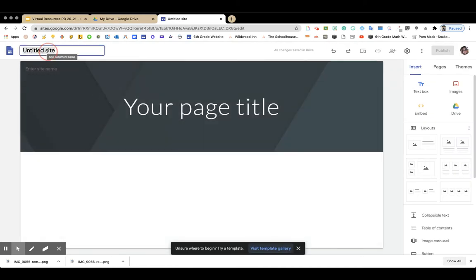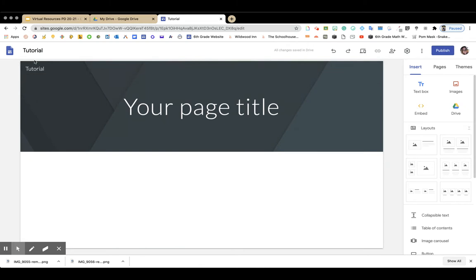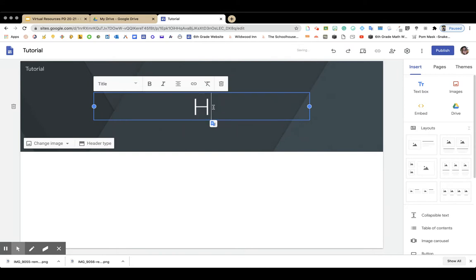So I'm going to go ahead and add a title so it's easier for me to find later. I'm just going to go ahead and call this tutorial. Once I hit enter, you'll notice that it pops up in this top left-hand corner of my site. The next thing I'm going to do is label my home page.